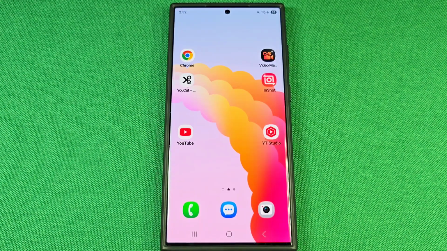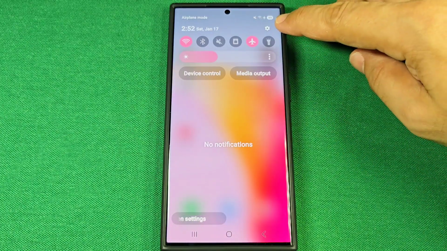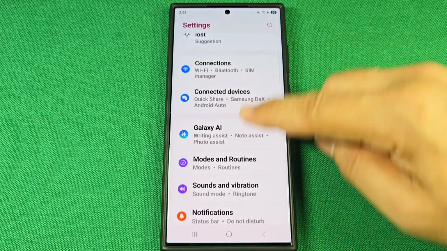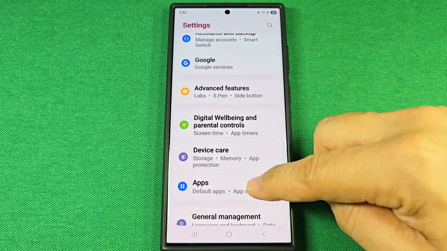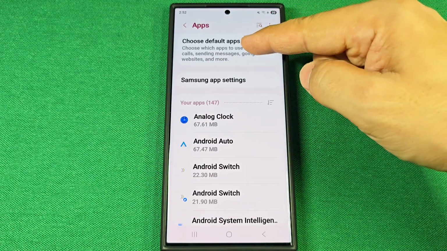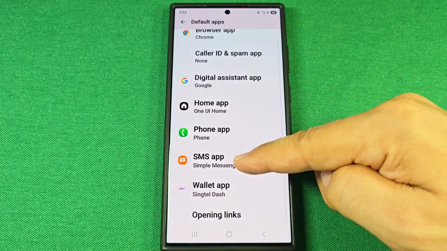To get to the default SMS app settings, use the quick access like this here and tap on this toggle right there. Once you reach here now, go down the list until you see apps. So you're looking for the one that says apps, and it's this one here. Tapping on it one time will take you here, then you'll see choose default apps right here. From here, go down and look for SMS app right there.